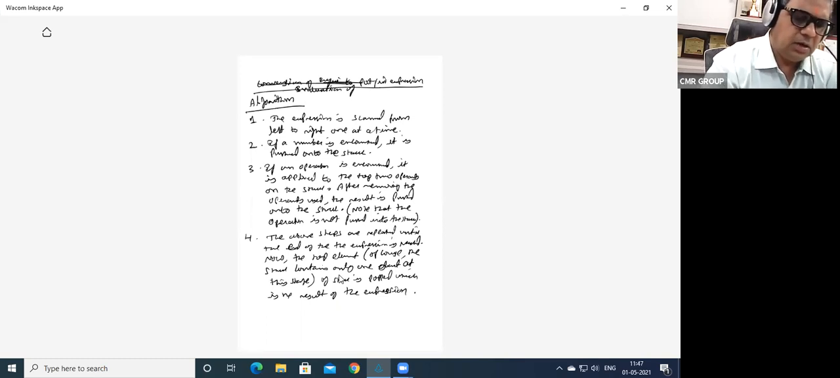Okay, write down: conversion of infix to postfix expression.